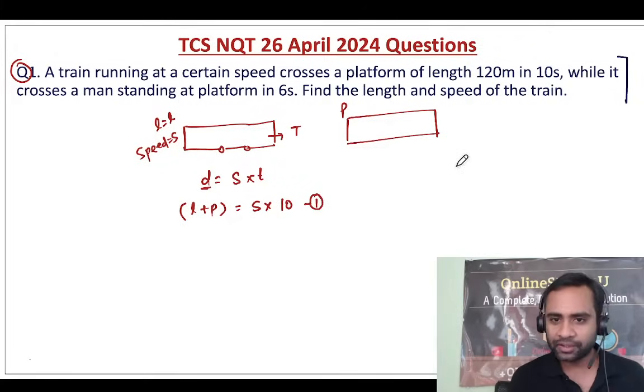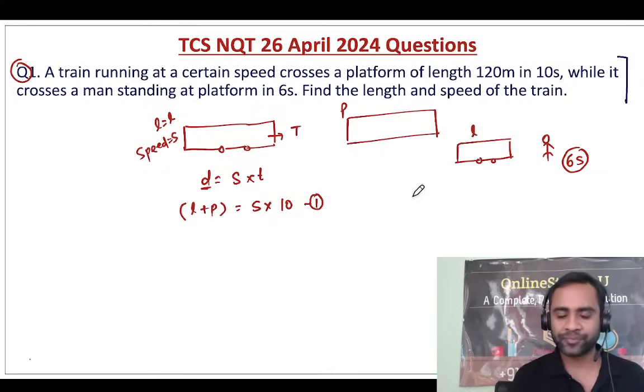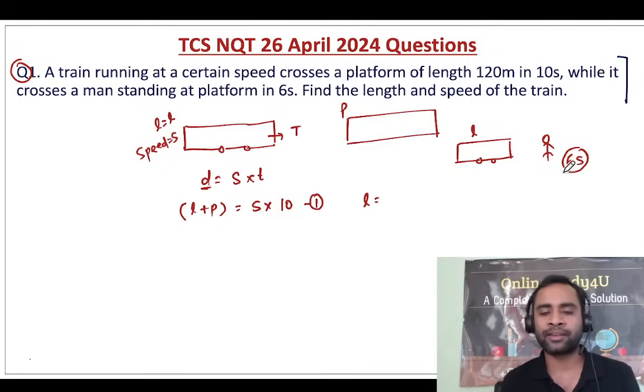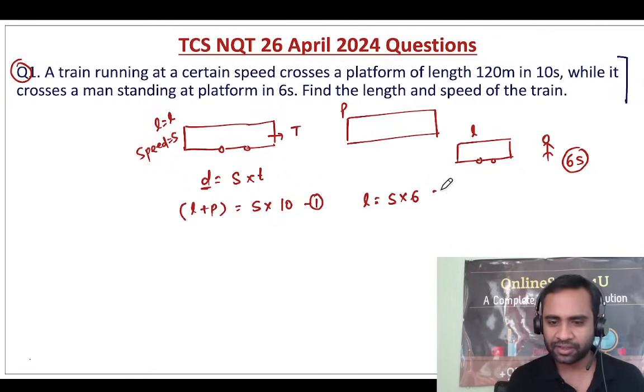Now, the train crosses a man in how much time? 6 seconds. Suppose again the length is L. When a train crosses a man, the distance will be nothing but the length of the train. So L equals speed into time, time is 6. This is my equation 2. So L is equal to 6S.